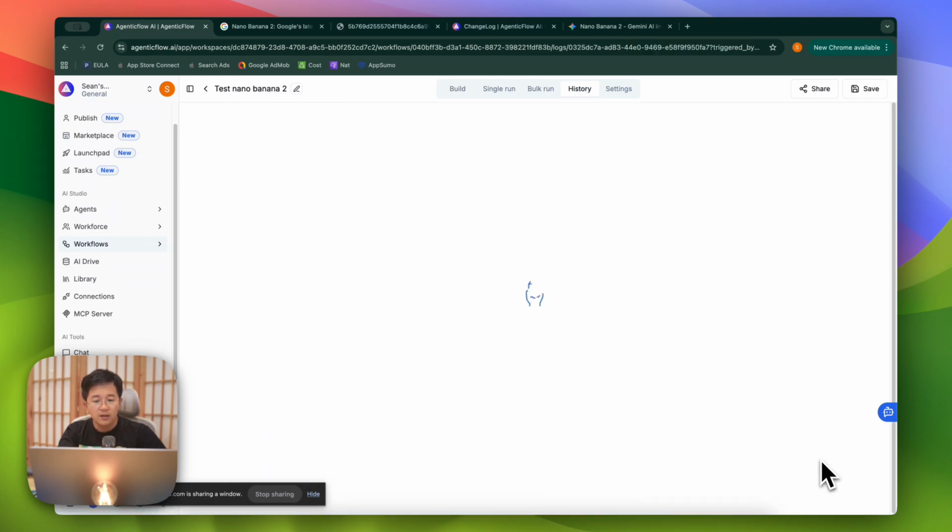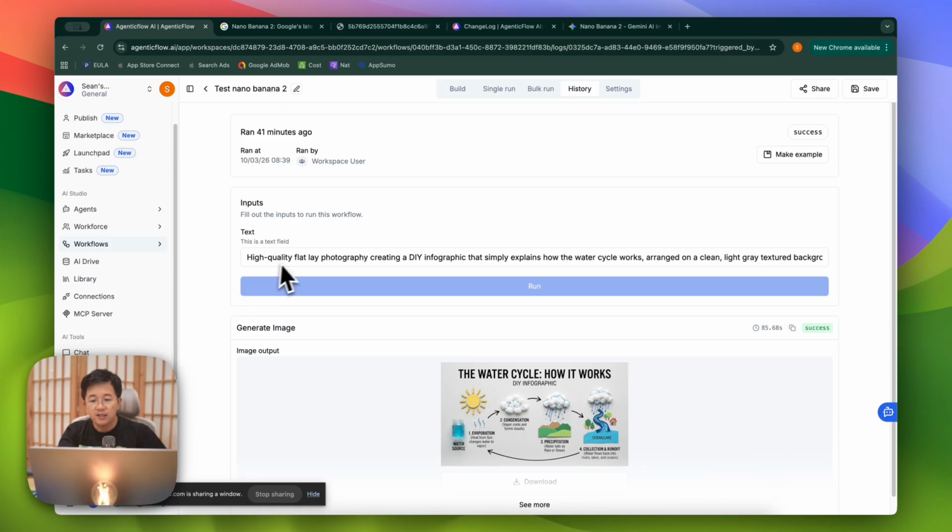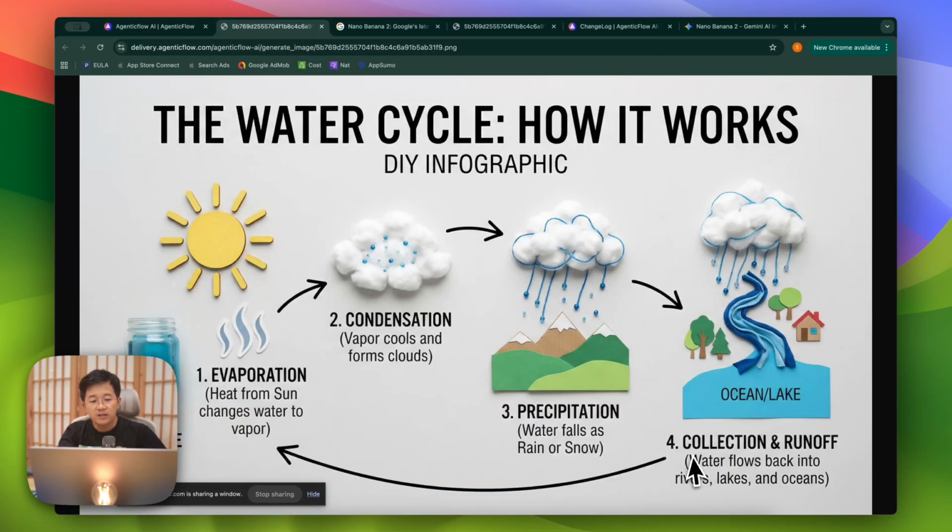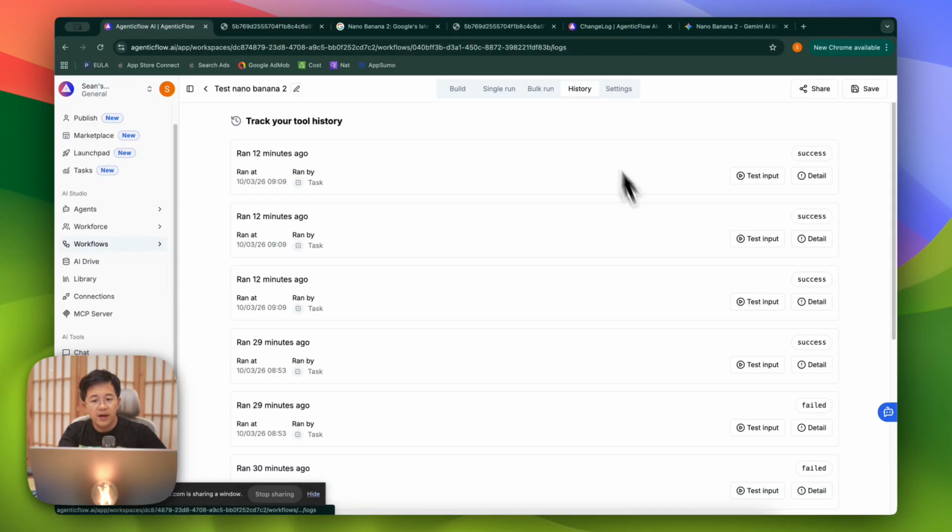For example, this one. I was asking the agent for a high quality photography of a DIY infographic that simply explains how the water cycle works. So this is the result. Let me open that in a new tab so that you can also have a look. As you can see, that is quite nice, right? This is the water cycle infographic, and it's quite big. You can see it full screen and there's no blur, because this model allows us to choose up to 4K output of the image, where the price is about half compared to Nano Banana Pro before.